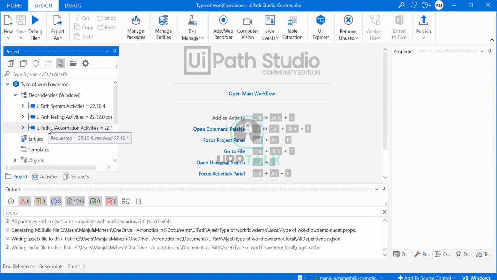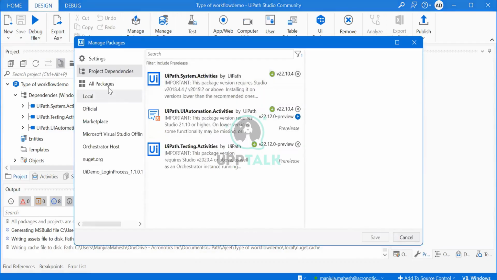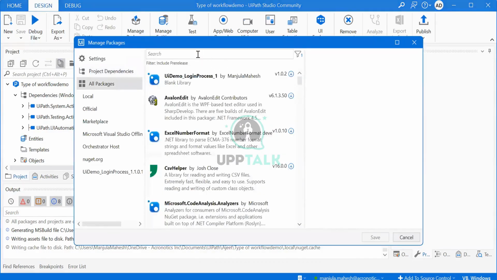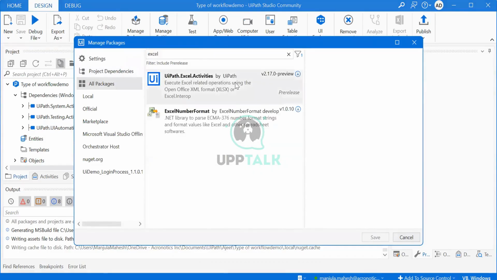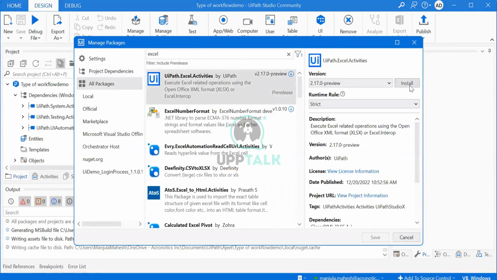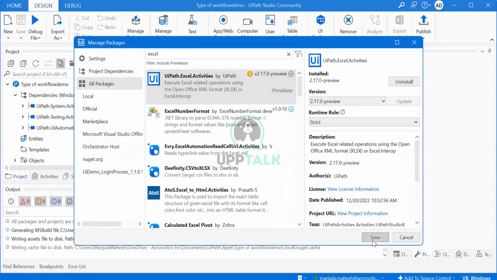That's only default. They added it in every package because in every process somewhere we use an Excel file. Each time you run the bot, it downloads the Excel package and then executes it. Where can I install it again? Click on Manage Packages, click on all packages. Excel means select Excel, click on this button, install it and save.